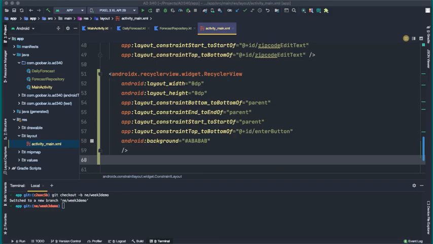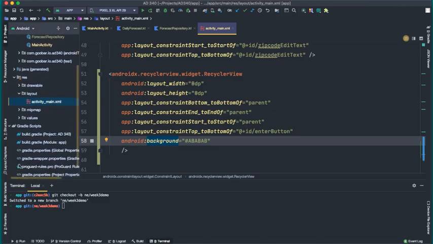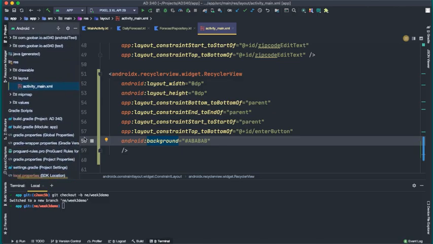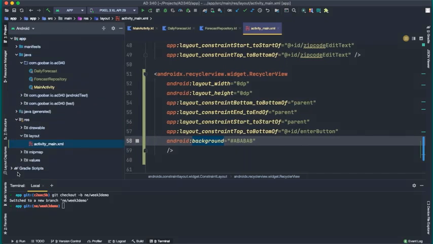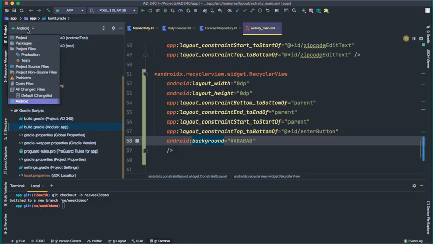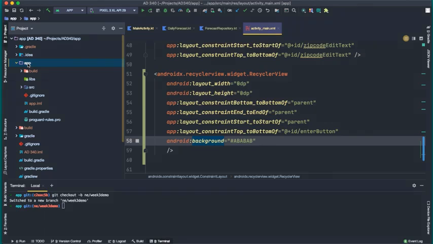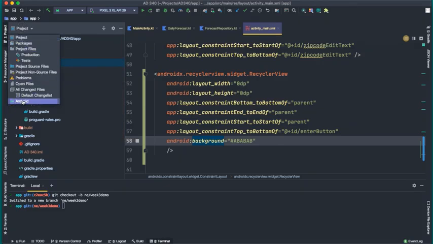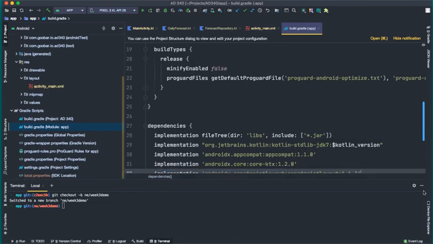So to add the new dependency, we're going to go to our build.gradle file in the app module. In Android View, that should be in this Gradle scripts section at the bottom of the project pane right here. If you're in Project View, that should be in the app directory in that first level. So I will open up build.gradle.